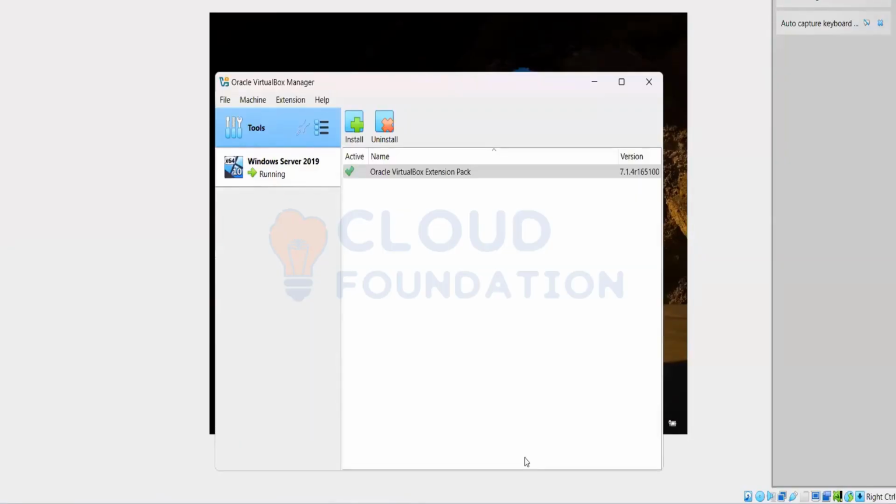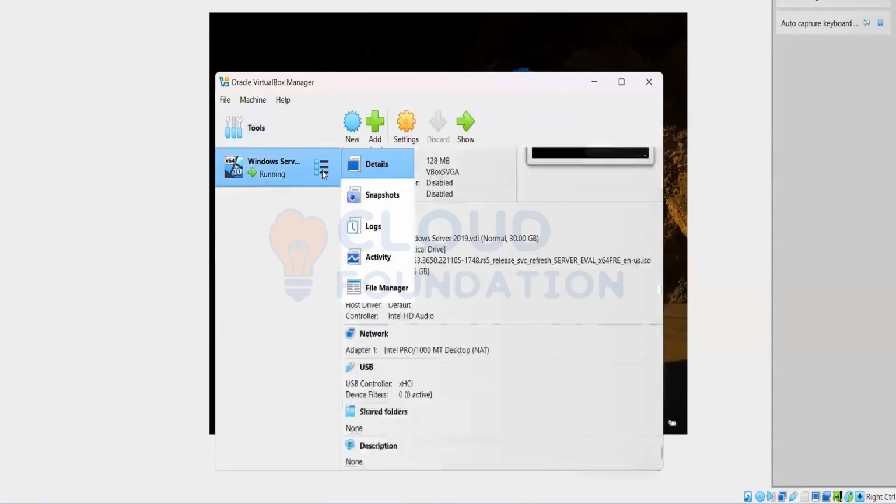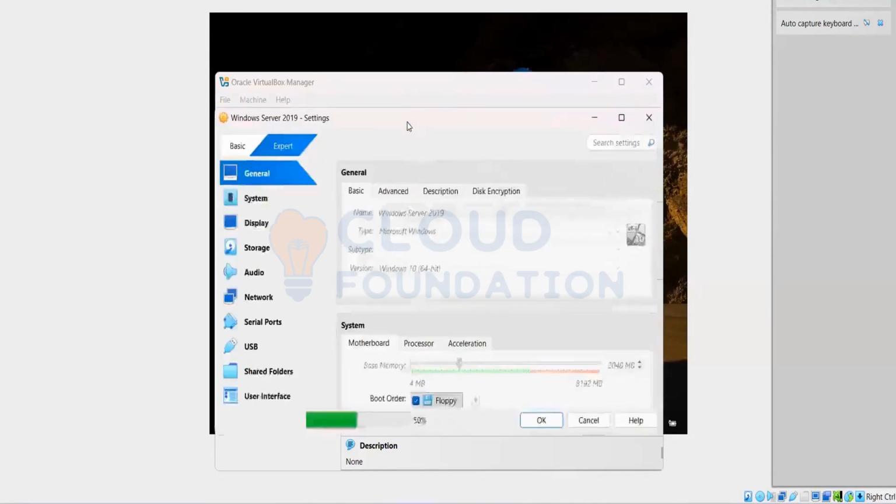Can you click on this Windows Server 2019? Can you click on settings? Hi Rakesh, I joined late. Can you tell me what you are showing us? Sahajan, we are talking about this AD setup. She tried to set up the Active Directory application.